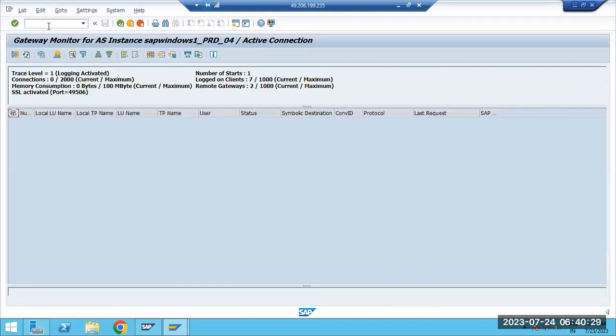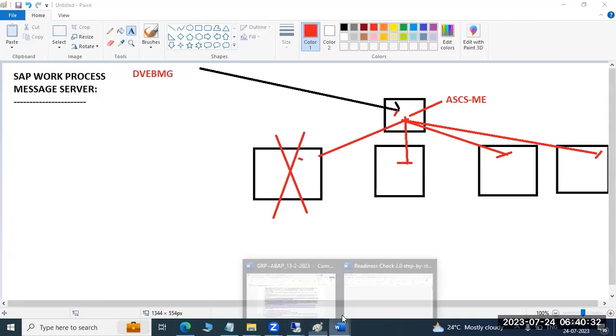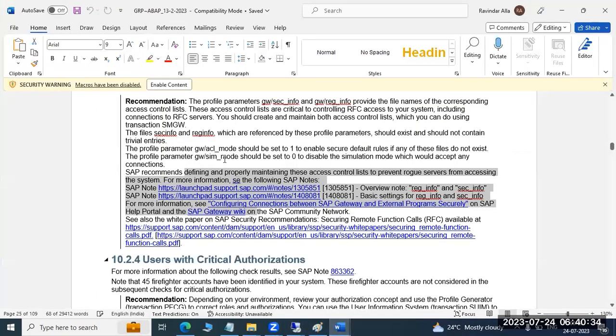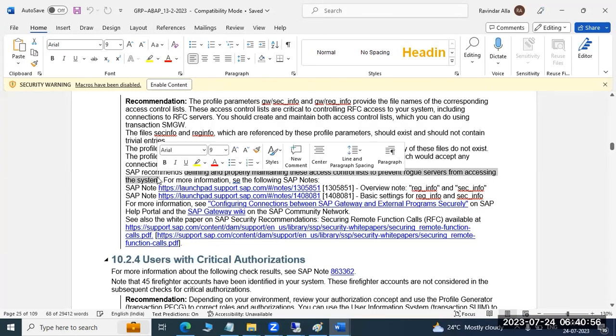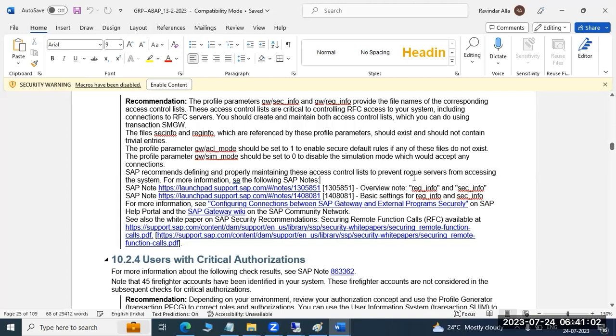This reginfo is for system-to-system connections. A few systems are mentioned here, right? Rogue servers: if you want to prevent these, you should maintain both access control lists. SAP recommends properly maintaining this control to prevent rogue servers from accessing the systems. Not only users, but some other servers also initiate connections and connect to us. Those are called rogue servers, meaning unauthorized connections, unauthorized servers.